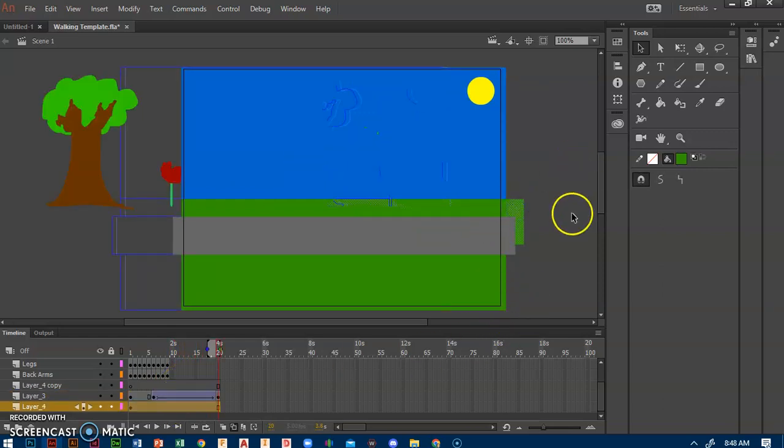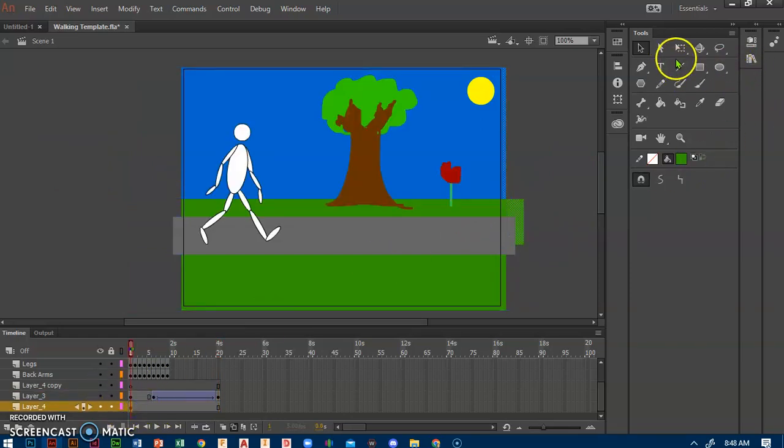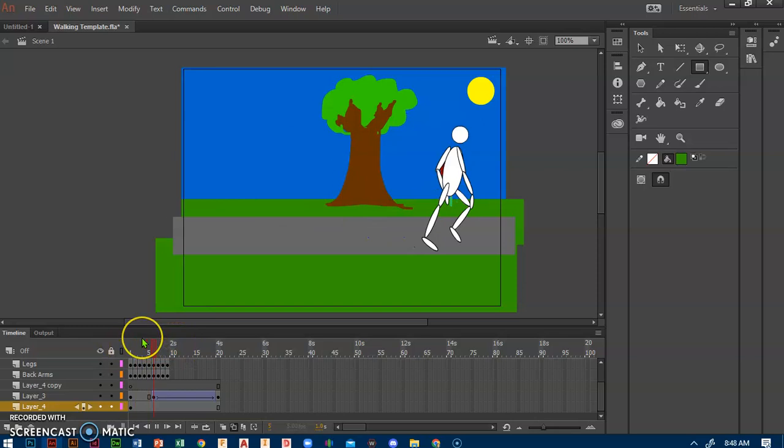Okay, well, let's fix this. All right, let's click on this free transform. You know what? Let's just come down here to this keyframe. Let's just make another box. Let's just make it like that. All right, let's see if that fixed it. Hit enter.